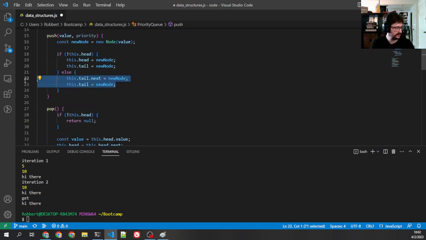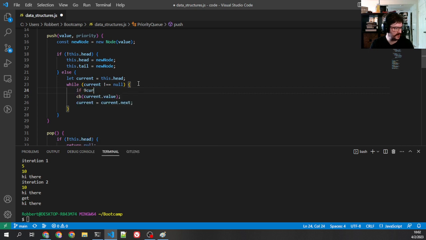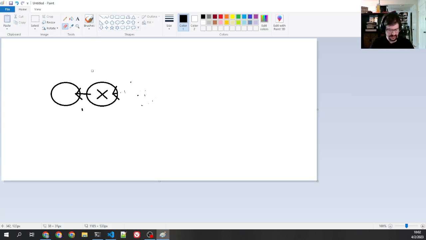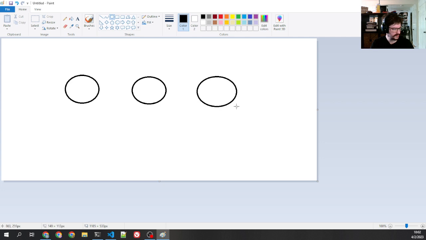So we're going to iterate, and we're going to say, okay, if current.priority is less than our new priority, well, then we know we've got to add it onto the end of this one. Now, inserting a node in the middle of a list is a little complicated. So let's say we've got 3 nodes, okay? And we've got some arrows between them, right? This doesn't have to be doubly linked, and so I'm going to see if I can do a priority queue without doubly linking it. But let's see.